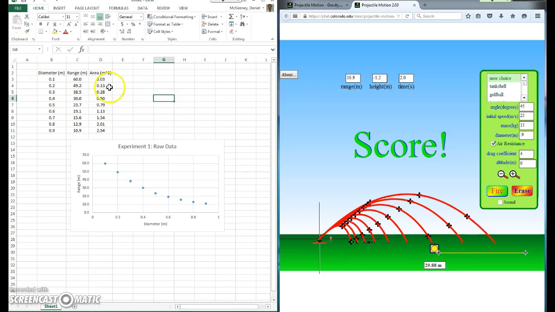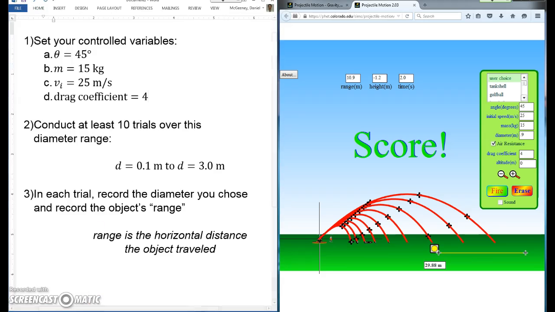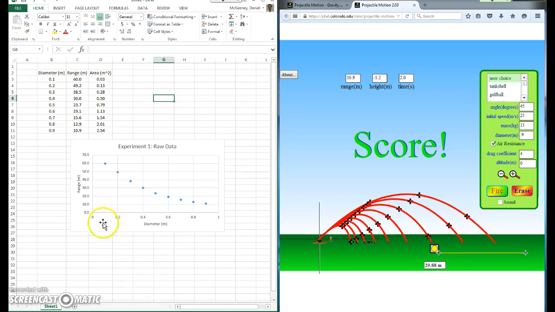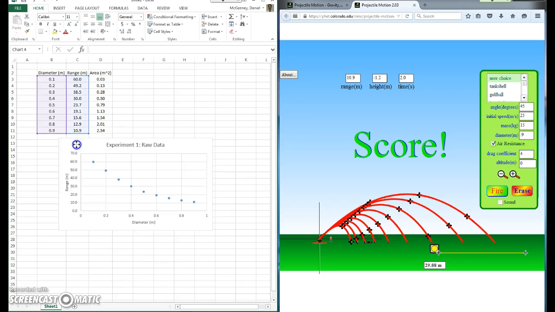Then you do the same thing, but you put area on the x-axis. Because while it's good to have raw data, I also want to know what's the impact of area on the range. That's our goal, right? We want to see what's the impact of the area on the range. Okay, so then you make another graph, and let me do that and show you what it looks like.